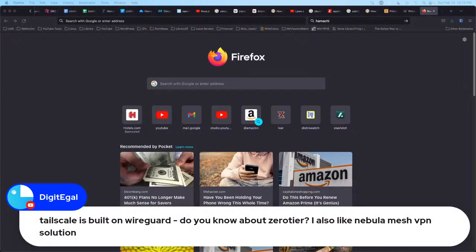Tailscale is built on WireGuard. Do you know about Zero Tier? I just talked about Zero Tier. So I also like Nebula Mesh VPN solution. I've not played with Nebula Mesh at this point.